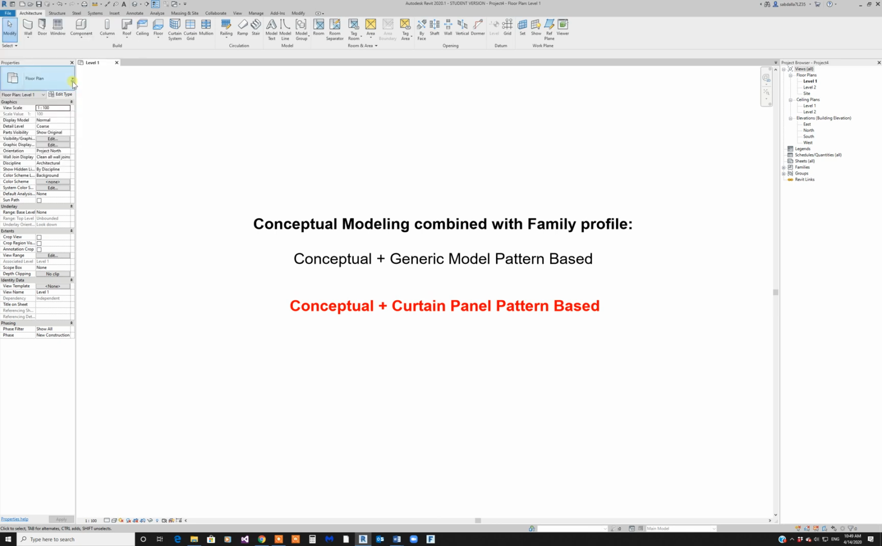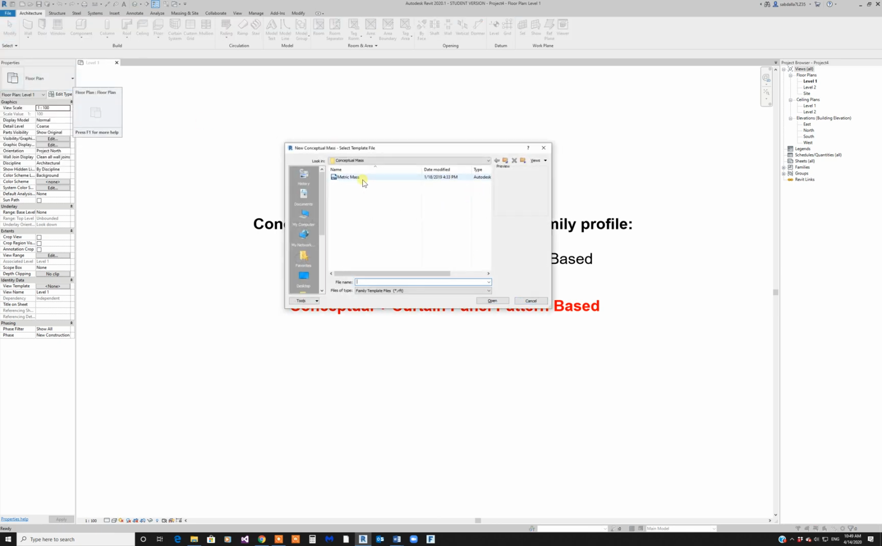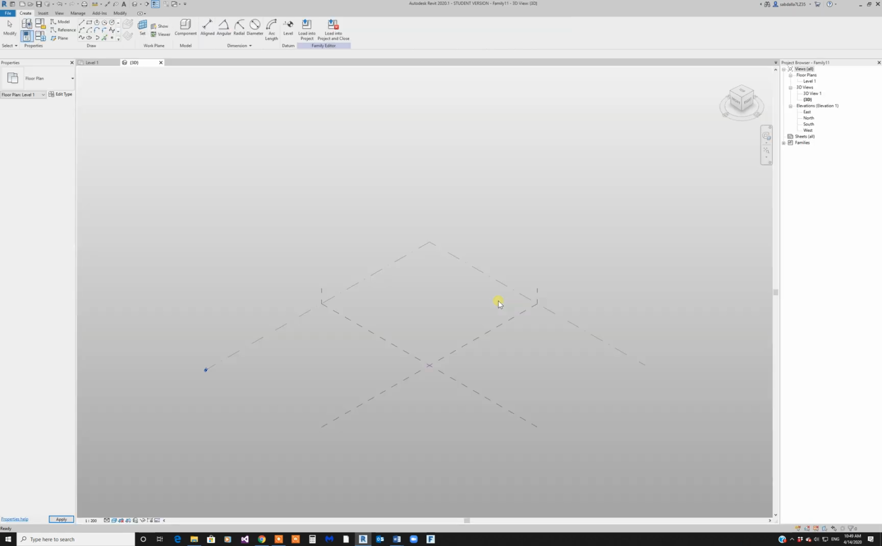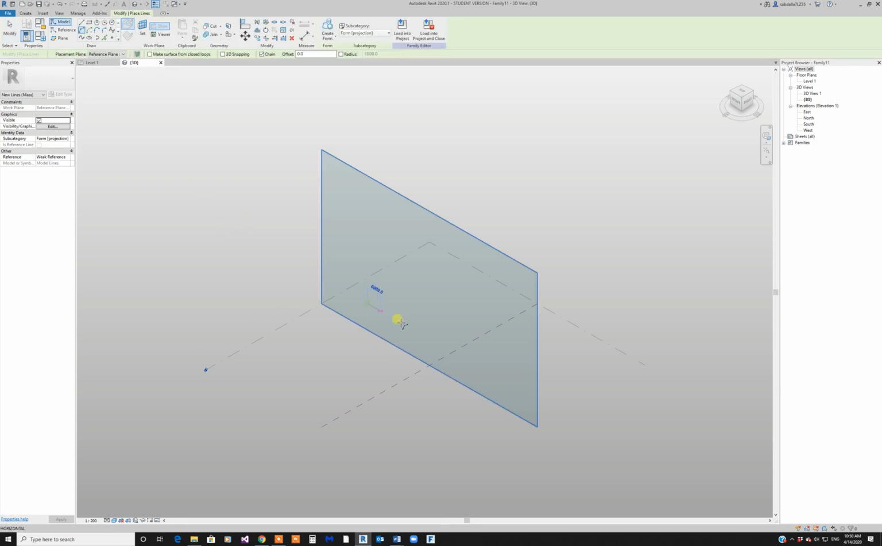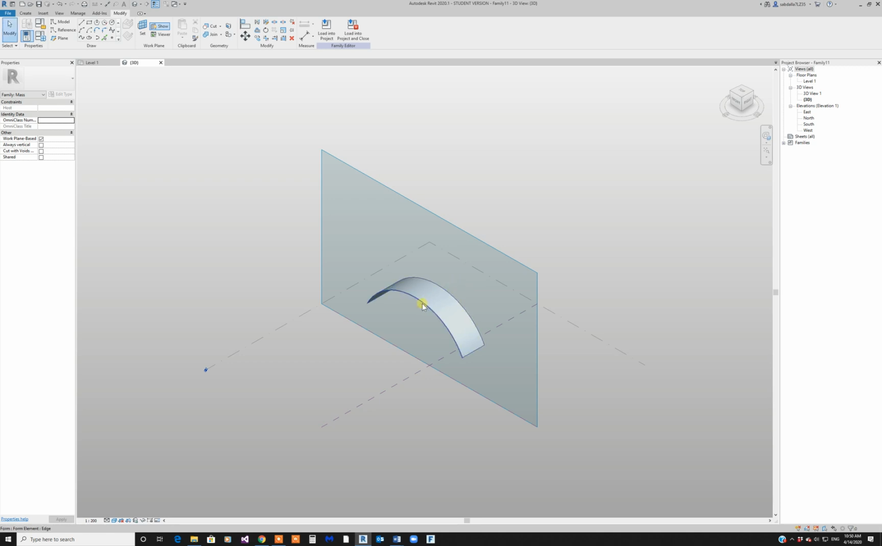So, new conceptual mass. I'm using the metric mass. I'll create, just let me set my working plane. If I show the working plane, that's what you see, and I'll just do a simple design, just a roof like that. Very simple roof, not much to it.